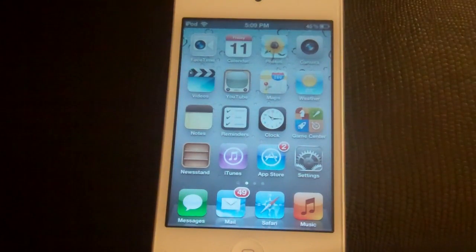In this video, I'm gonna show you my top 15 Cydia tweaks and apps for iOS 5. These Cydia tweaks and apps are very new, so let's get started. The first one is called Color Profile.